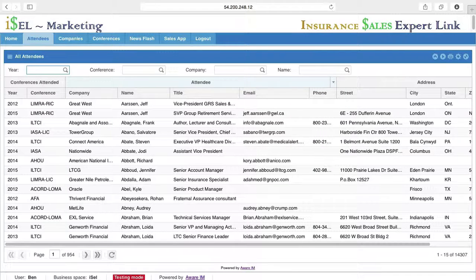So if you want more information on just how to manage the screens and filter even further down, please watch the tips and tricks video, which is the second one on the home page of our website. Okay, let's go to companies and see what we have there.